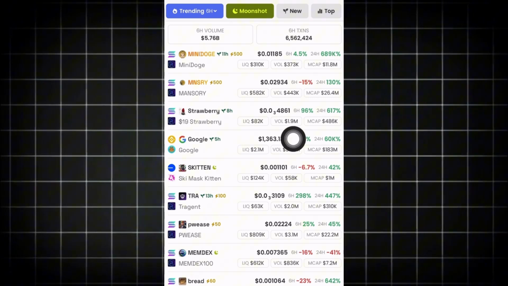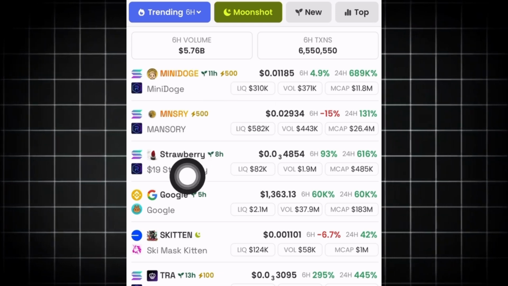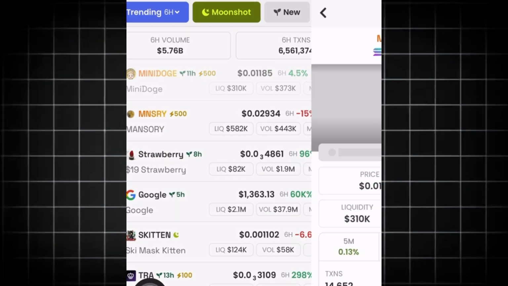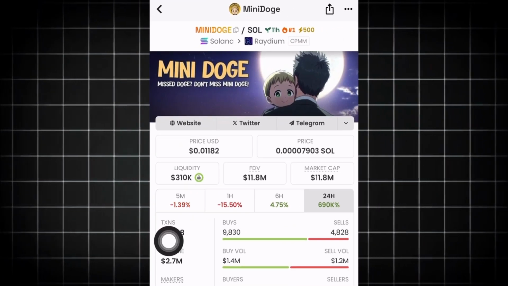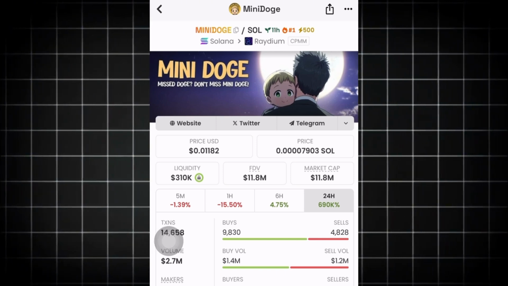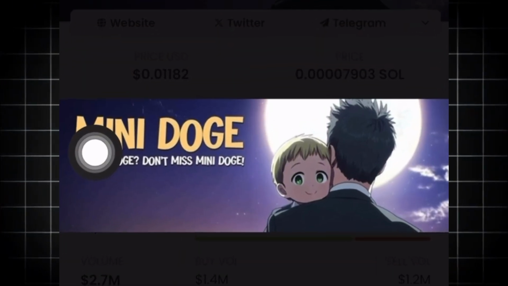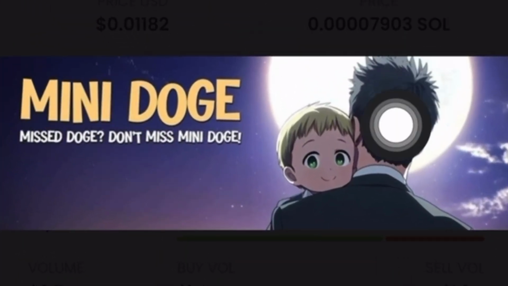So let's say I look at, for this particular one, we said Mini Dog right at the top right here, which is actually trending. If I click on it, it's going to bring us to this interface looking like this. Once you come to this interface, the first thing you want to see is the token banner, which is this. This is the project banner, right?